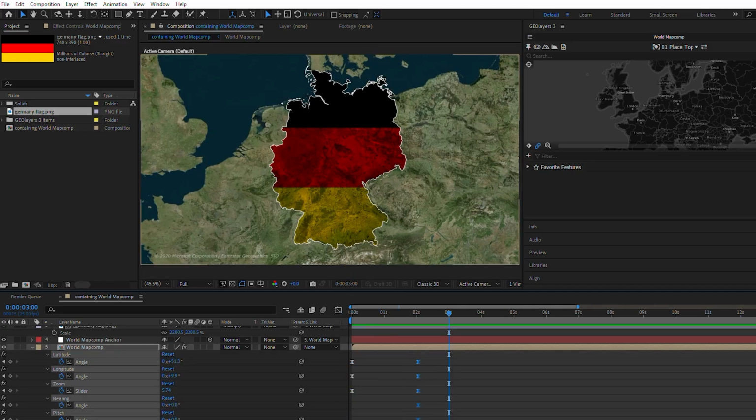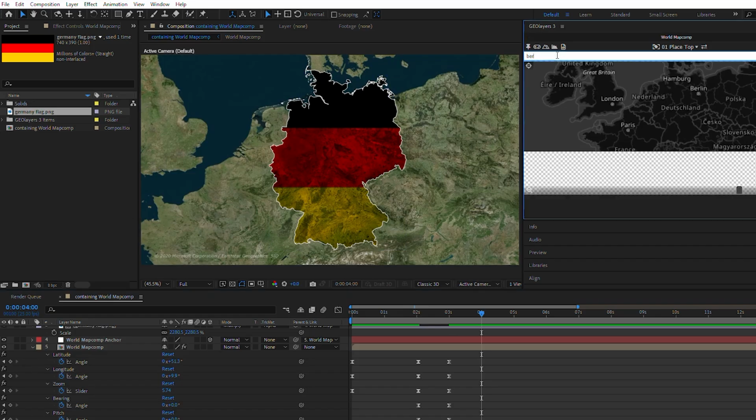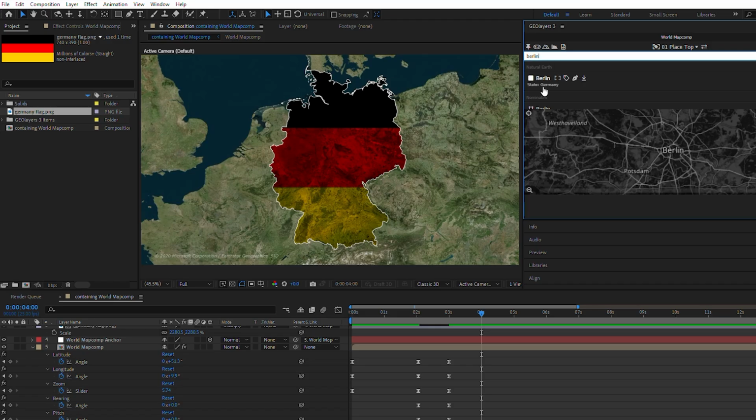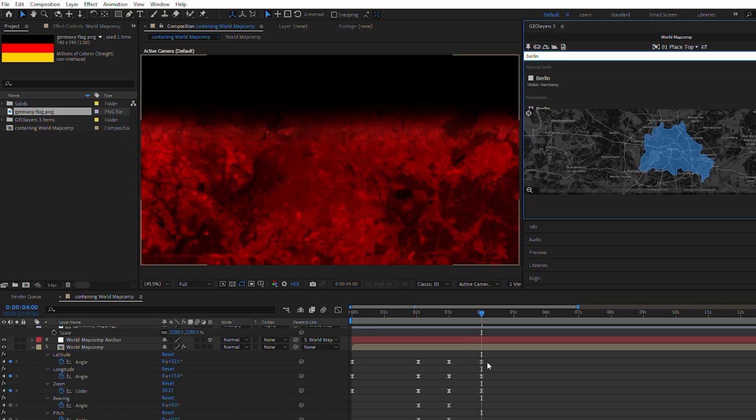Now we will make a zoom-in animation to any city or region. For this, copy the previous keyframes and paste them 1 second forward. Now search the region in the search bar. I am searching Berlin. Click on Fit View for automatic keyframes. Click on the Pen tool to draw features.